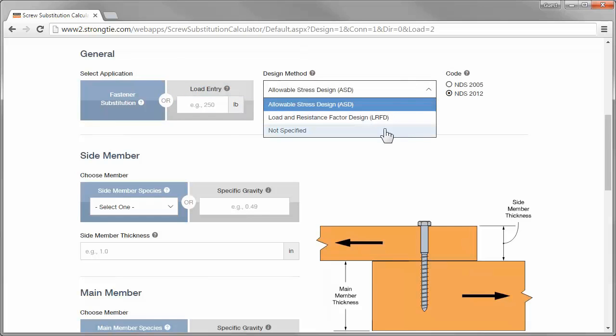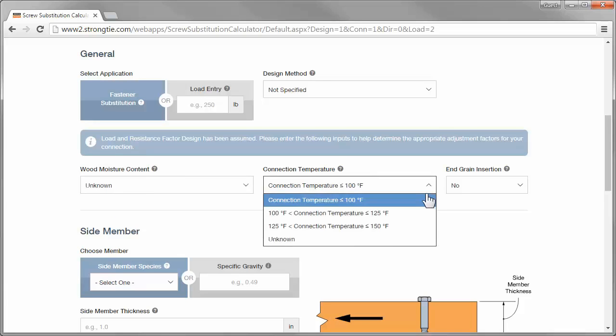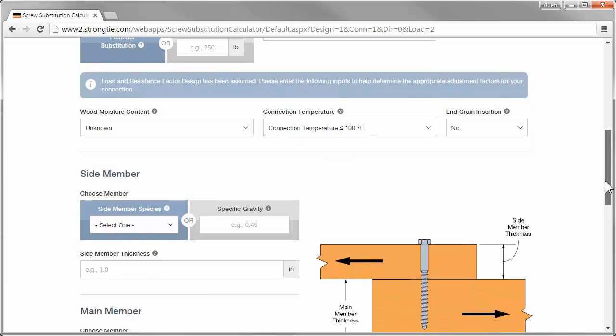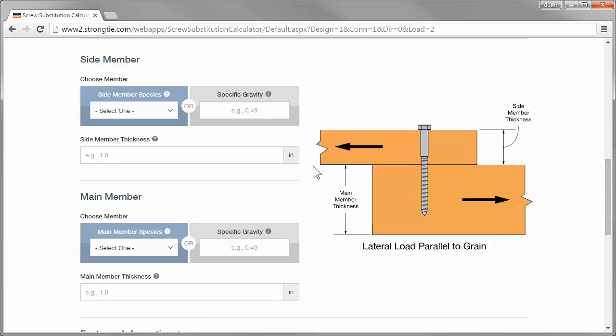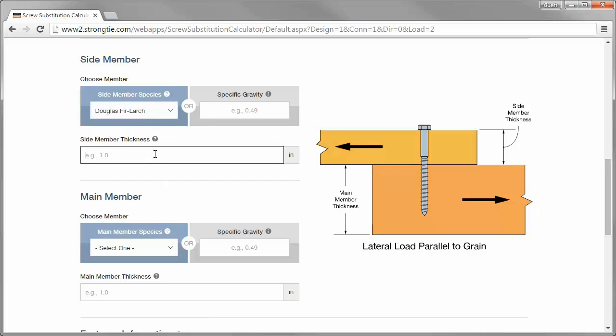If not specified as selected, the load and resistance factor design is assumed, and the factor section is no longer available. Instead, select wood moisture content, connection temperature, and end grain insertion. Enter the side member species or specific gravity and thickness. Repeat for the main member.